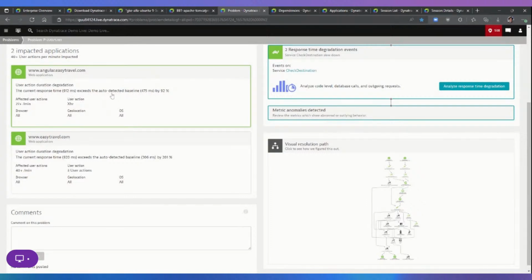In this case, we have an auto-detected baseline of 475 milliseconds, and it was exceeded by 92% to 912 milliseconds. Now, to me personally, 475 milliseconds versus 912 milliseconds, it's not a big difference. If I'm configuring monitoring manually, I may not think about the fact that that's an issue, but Dynatrace automatically knows that, because it says, hey, normally it's this low and now it's higher. I think that's really cool to see.